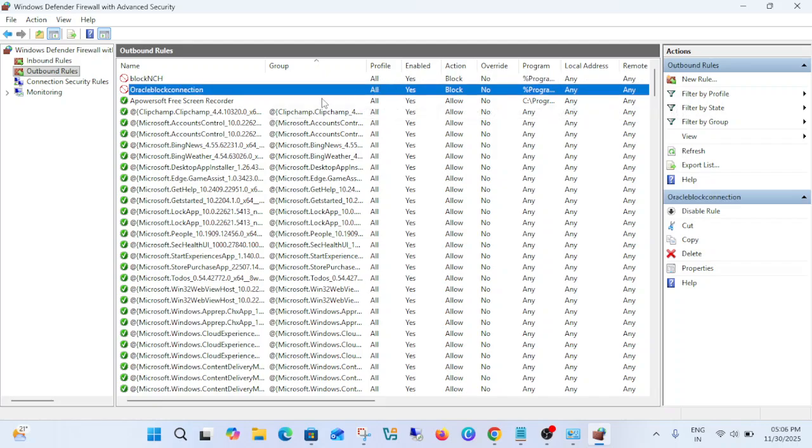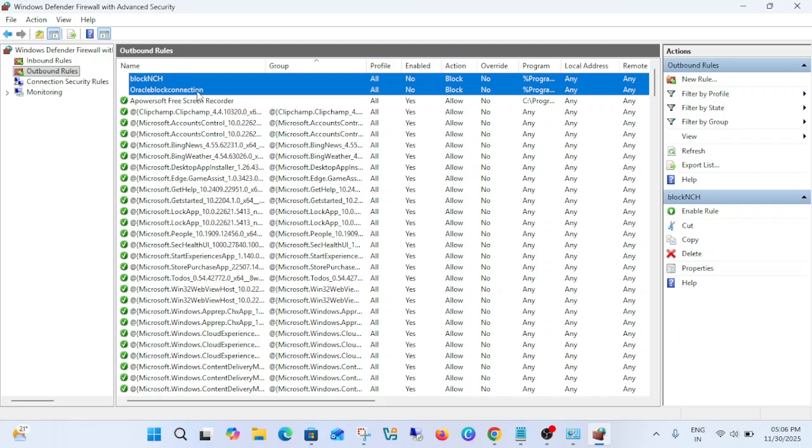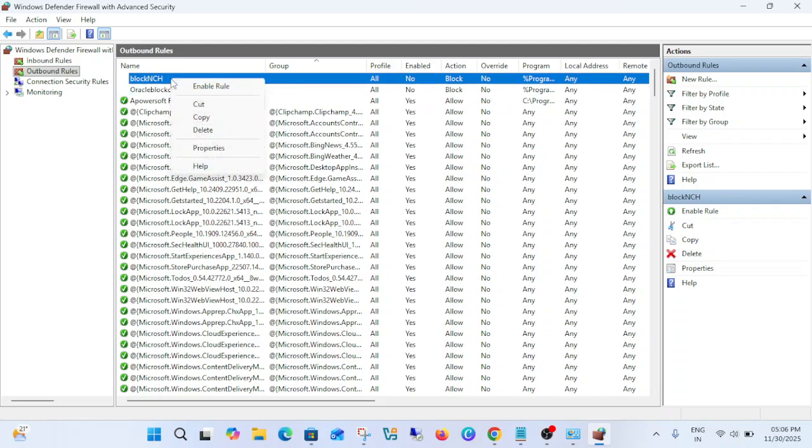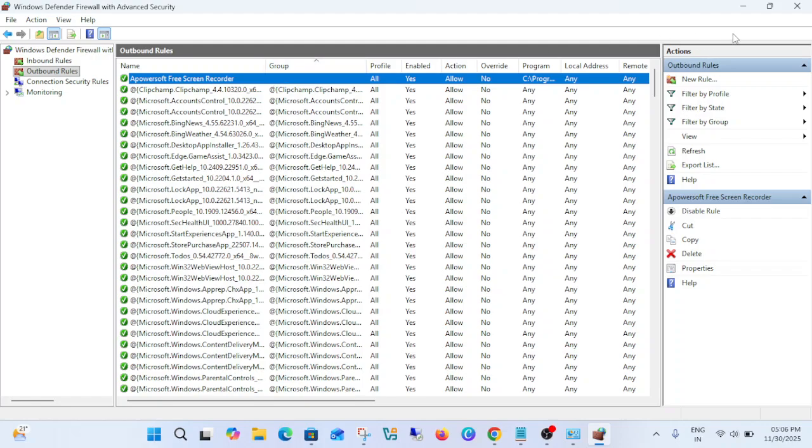But if you want to delete it, you can just right click on it and simply disable or delete it. You can even disable it, and thereafter you can re-enable it. And if you want to delete it, just delete them, yes, and also delete them.